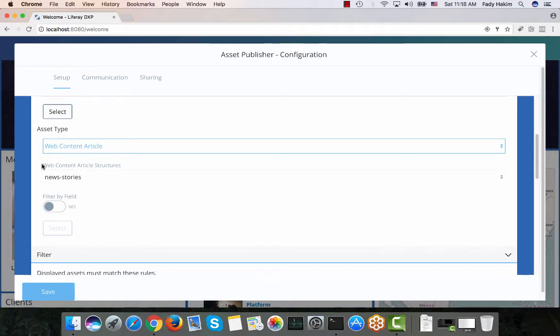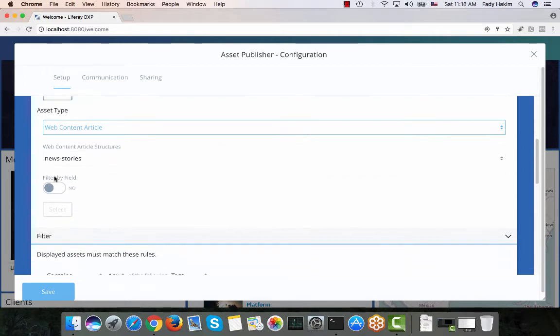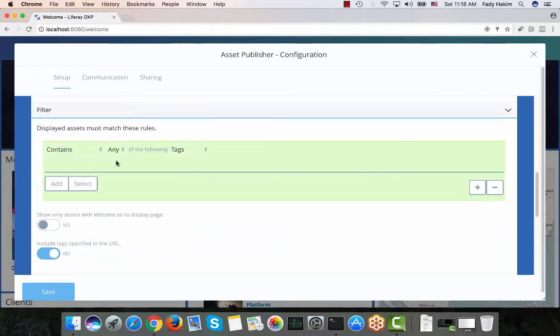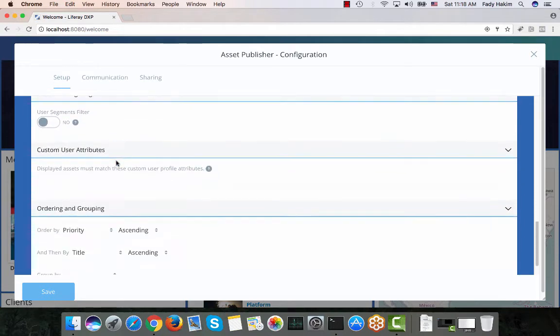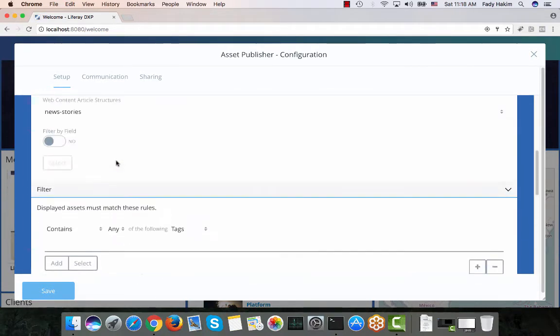In the previous video we talked about structures and content templates. So I have in my demo here a template called news story, and basically any marketing person who wants to add a new news item goes through this news story template. So here I'm just allowing the asset publisher to show only web content using the content type news story. The other thing I added, or actually it's not really a condition, it's the display settings.